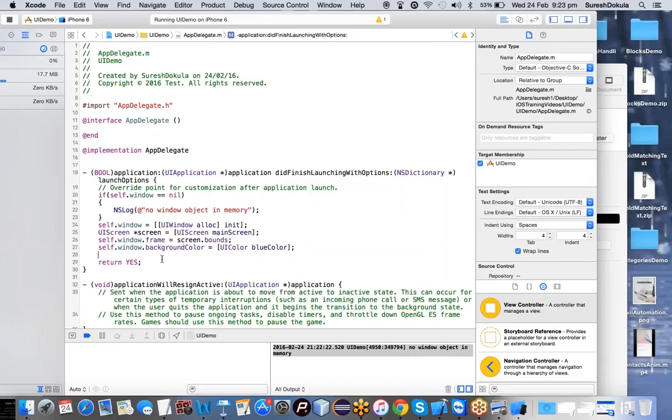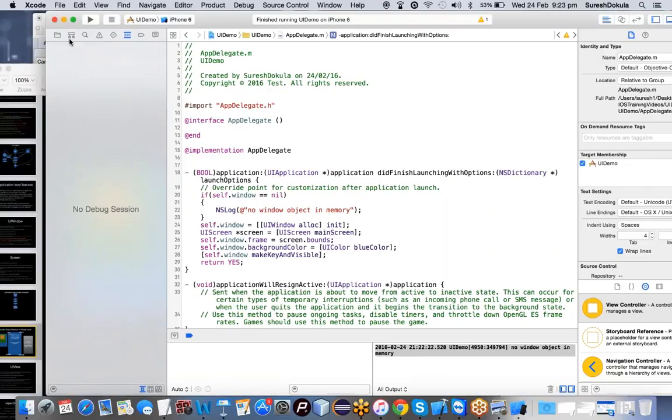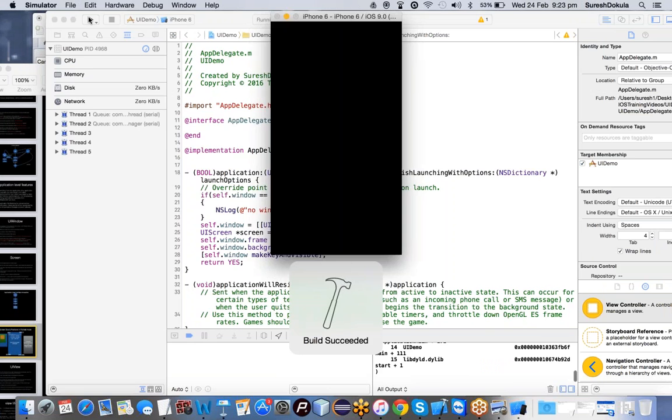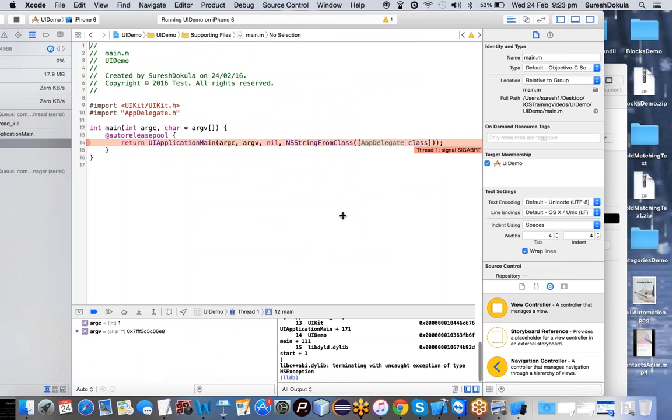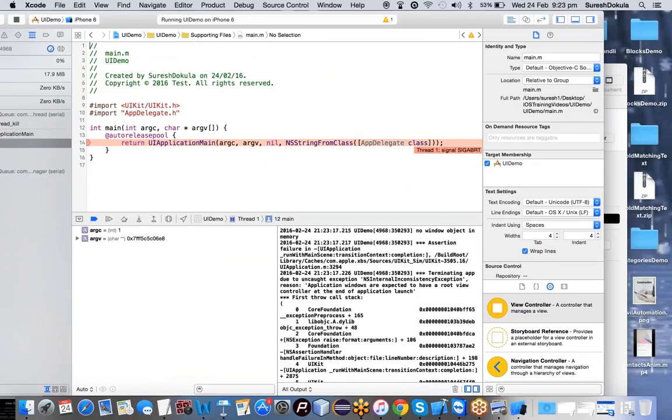Now we need to present this window for the app, on top of the app. For this, the window has one method called makeKeyAndVisible. If you call this method on your window object, your application can present that window. But let's see, there is something, it crashed. Terminating due to uncaught exception: application windows are expected to have a root view controller.